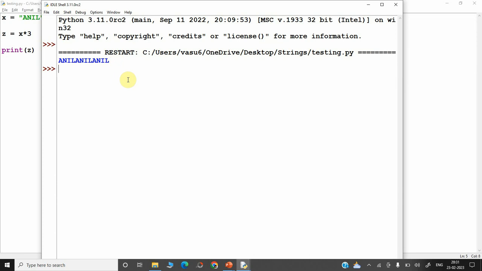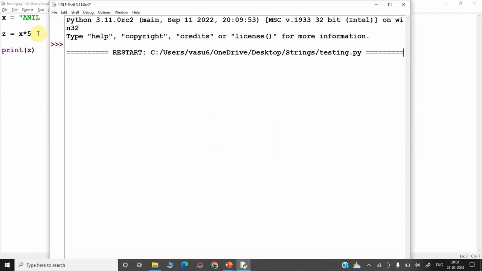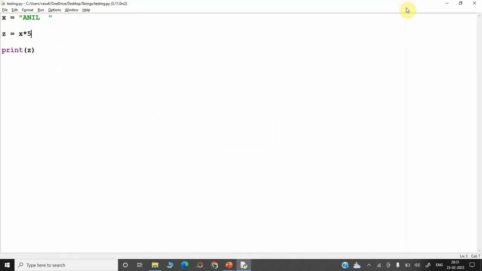Anil has been displayed 3 times. Now suppose instead of 3 I have written 5. Now run the program. So Anil has been repeated 5 times. This is the way you can replicate any given string n number of times.